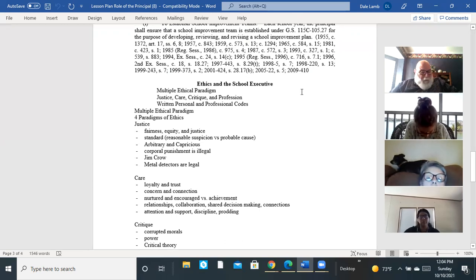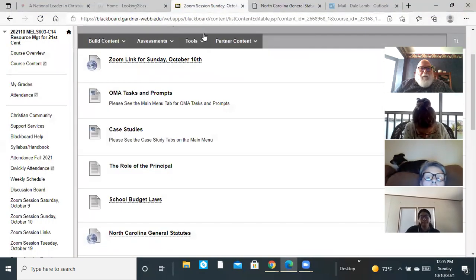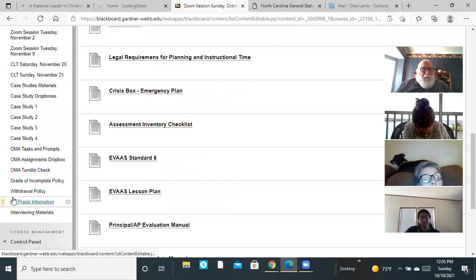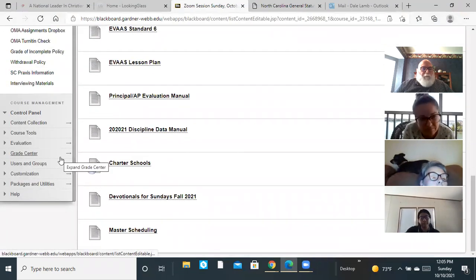And so now I want to talk about discussion boards. Close that out and go to discussion boards. And so here are your activities for this semester.